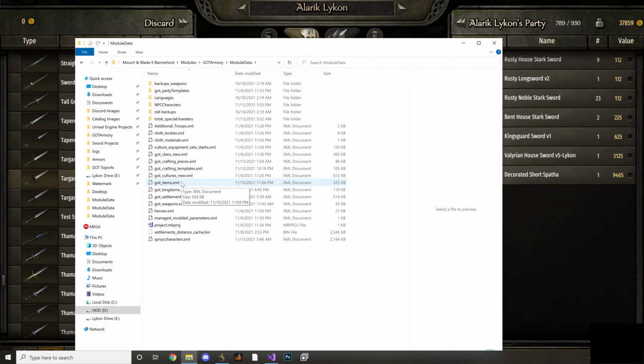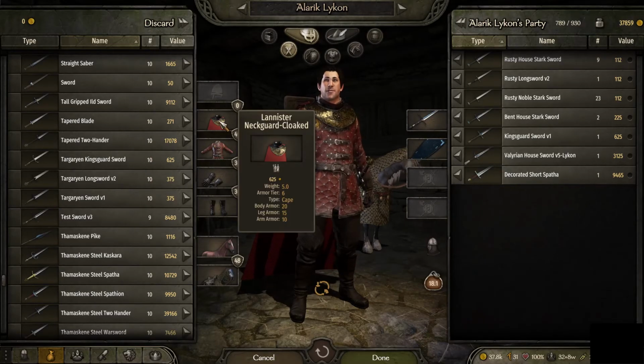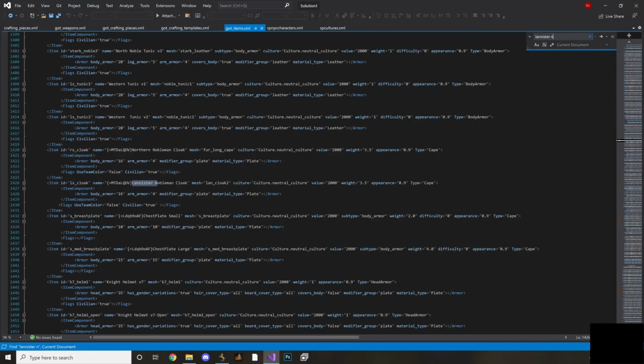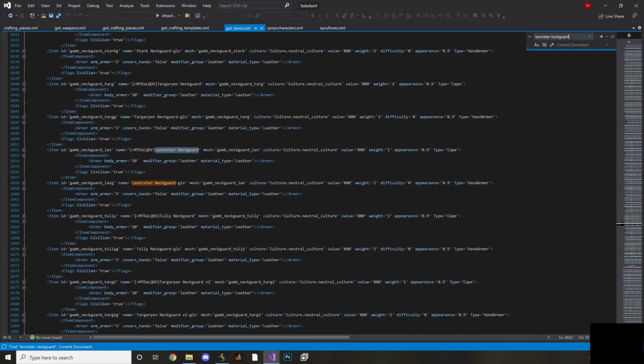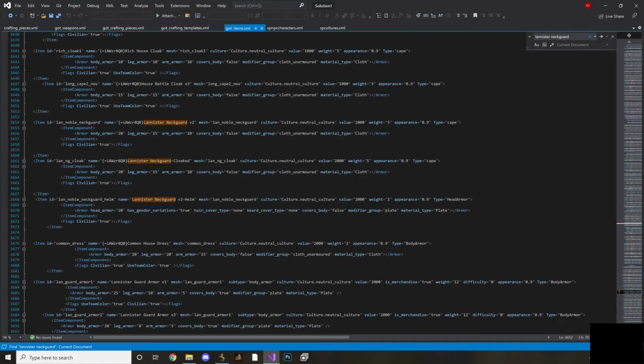Alright. And then GOT Items, I believe? Yeah. And we want to find these names. So, Lannister, Neckguard, Tack Cloaked. So I'm going to go here, in GOT Items, Control F. Lannister, is it Neckguard, one word? I think so. Neckguard. There's Neckguard. There we go. Tack, or Dash Cloaked, or Tack Cloaked.